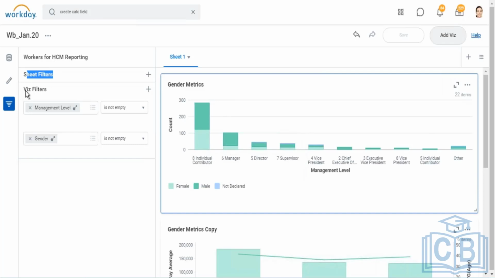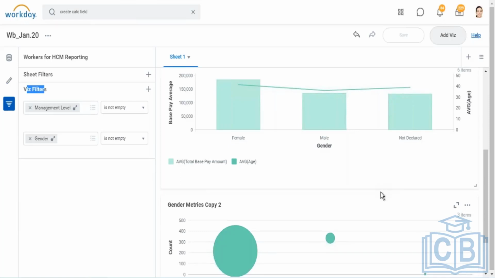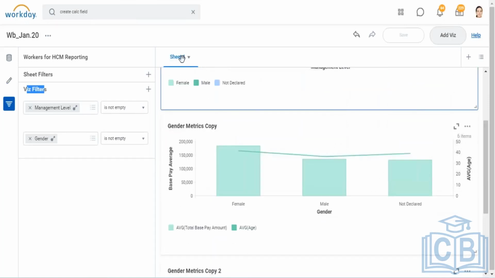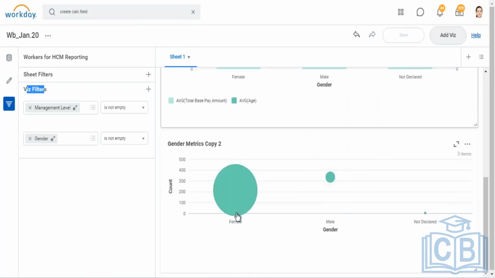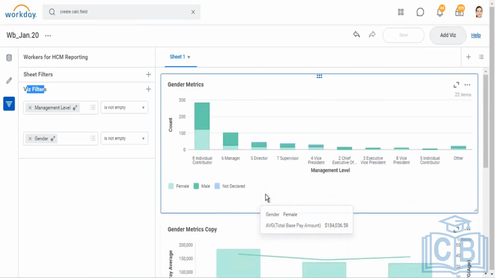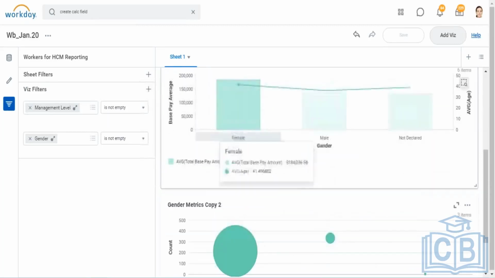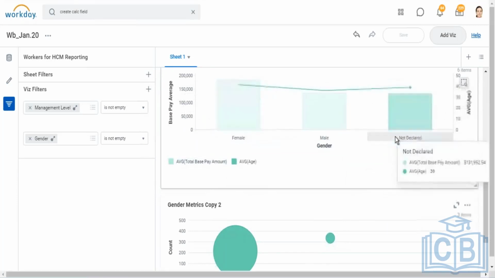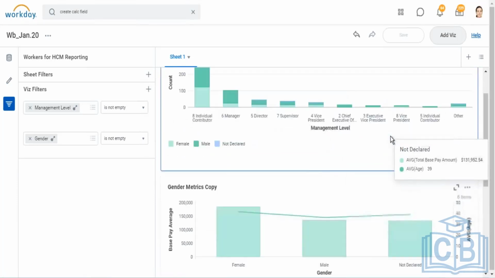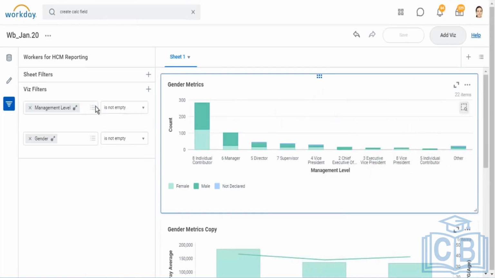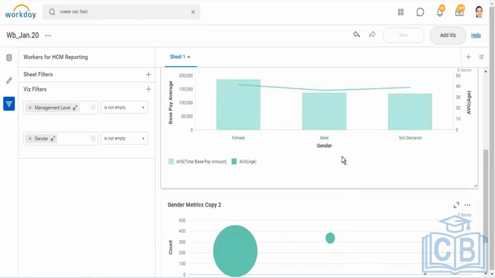Apart from the sheet, I can also define visualization level filters. So there are two types of filters I can define: filters which are applicable for the sheet, and filters for a single visualization. In a sheet, I can add multiple visualizations. Now what I want is, only here I want management level to be not empty. The other visualizations, I'm not even showing management level, right? So I want management level to be a filter which is applicable only for this visualization. But gender is a filter I want to be applicable for all of these reports that I have added.